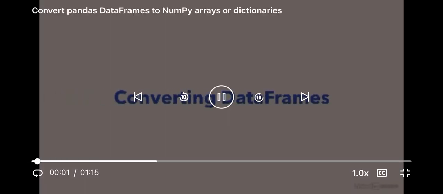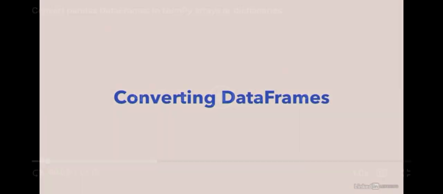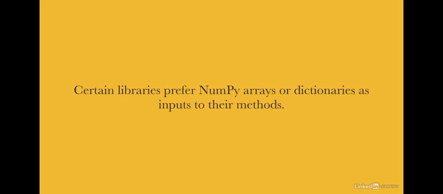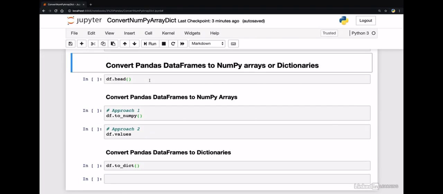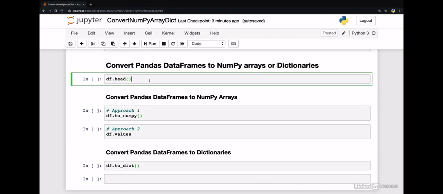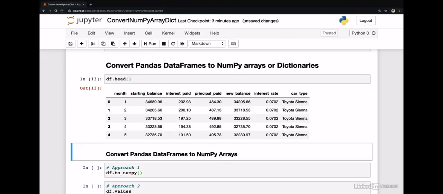When working with pandas data frames, you'll oftentimes find you want to convert them to NumPy arrays or Python dictionaries. The reason why is because certain libraries prefer NumPy arrays or Python dictionaries as inputs to their methods, as opposed to pandas data frames. In this video, we'll work with the car loan dataset again, and we're going to look at the first 5 rows.